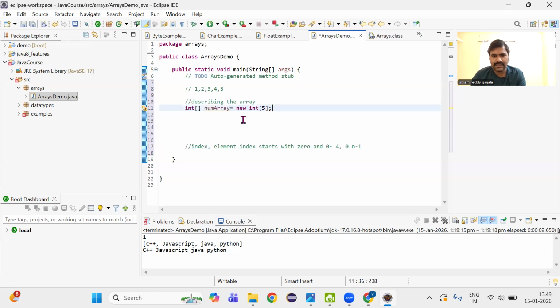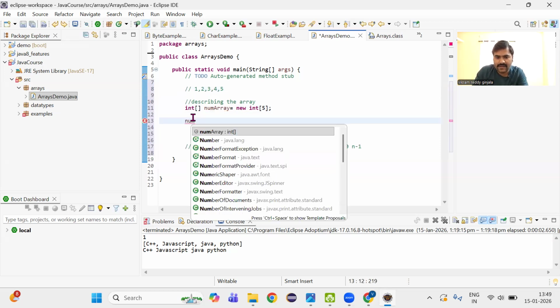Now we need to add these values, right? What we have done so far is we have created an array called number array, which stores 5 numbers, and enough memory is created. Now we need to actually save these values, add these values, right? So how do we do it? We have to do it like this: number array.